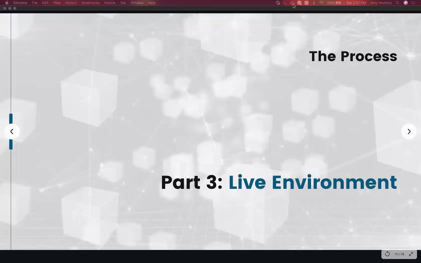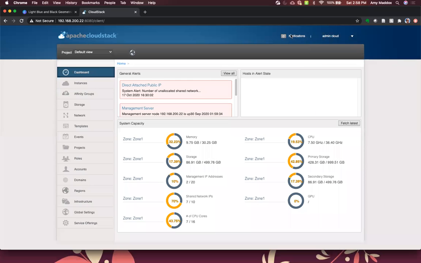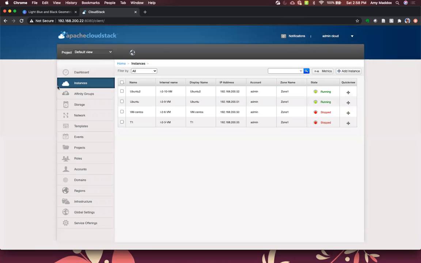Now let's take a quick look at the live environment. This is the live environment of CloudStack once you're logged in. And if we go into the instances section, you can see that we have 2 virtual machines running. The first Ubuntu is the initial one where the applications were initially installed.